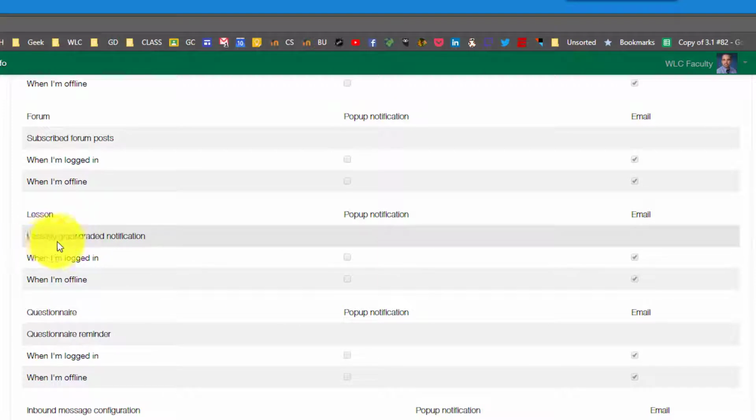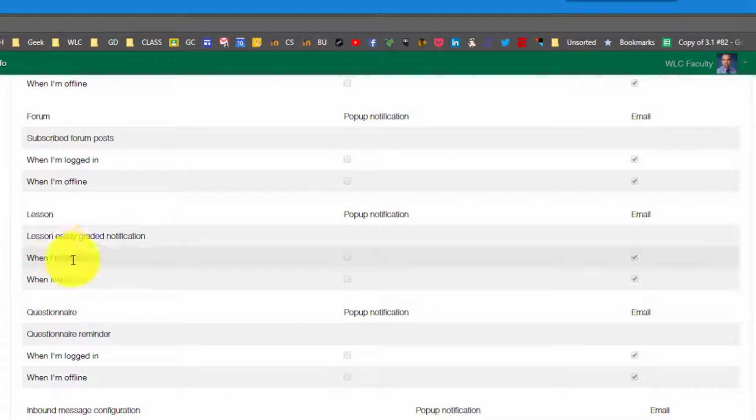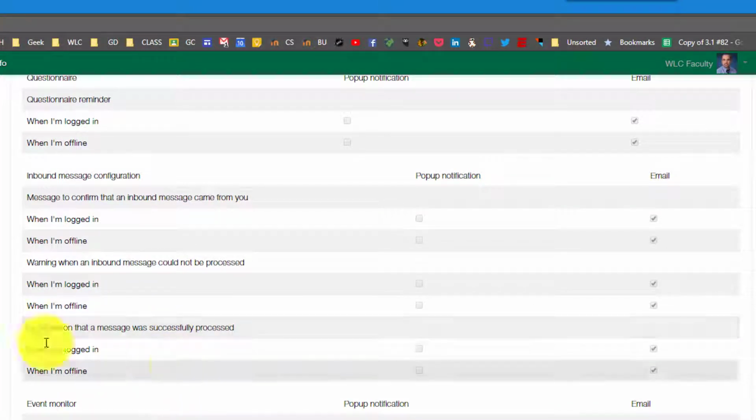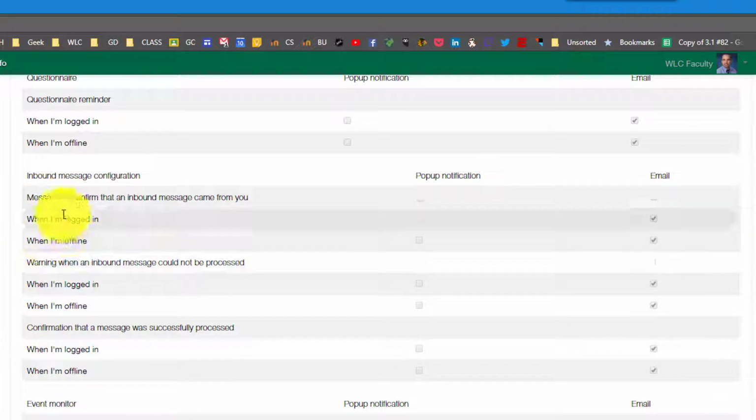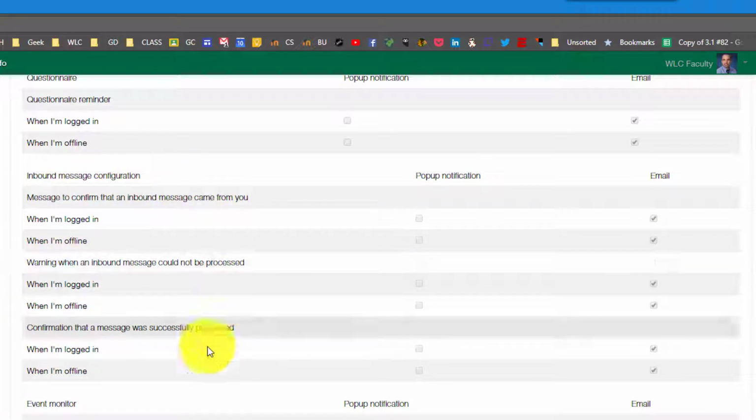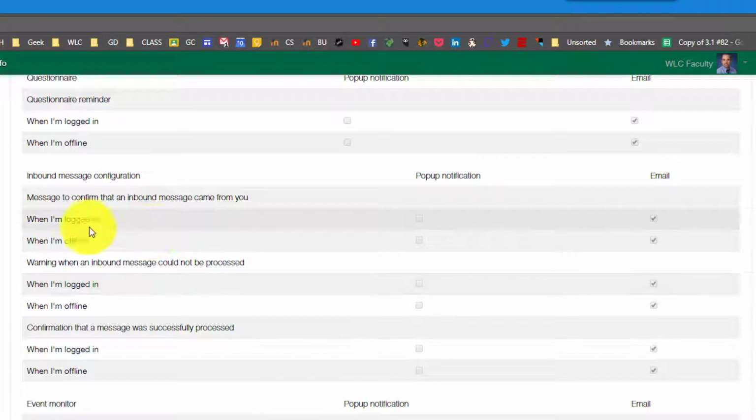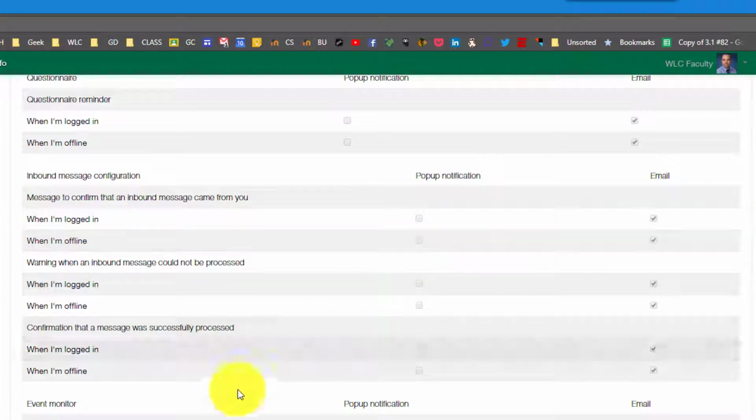In lessons, you'll see a lesson essay graded notification. This is mostly for students. But the inbound messages, again, this is where the system will send you notifications when messages have come into you. So I tend to turn all of those on, either just in the email or in the pop-up notification. You can change them depending on if you are logged in or not.